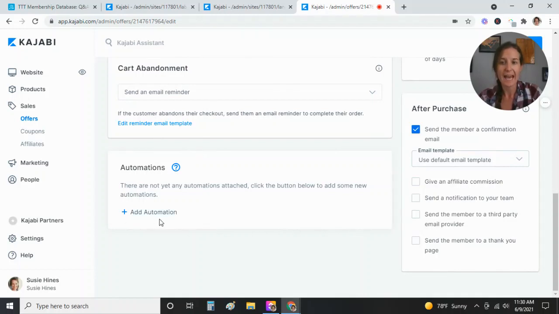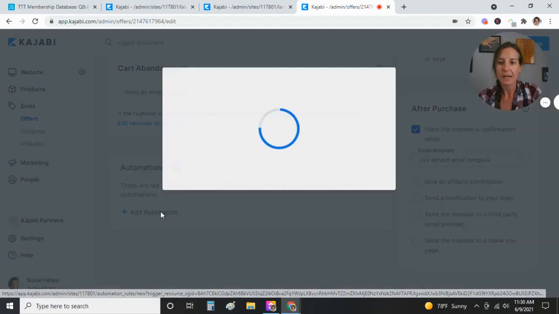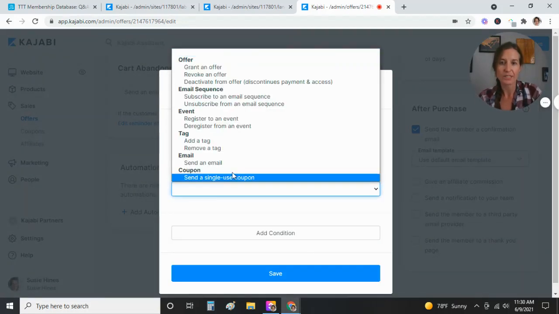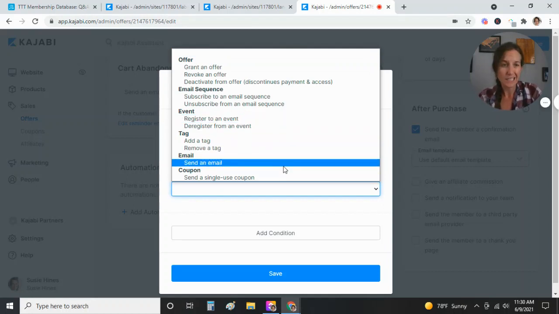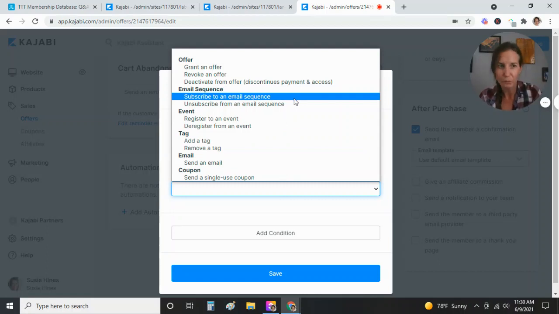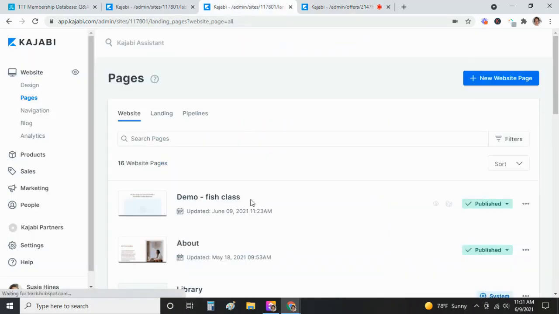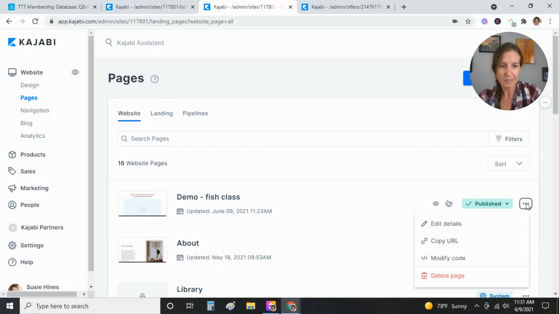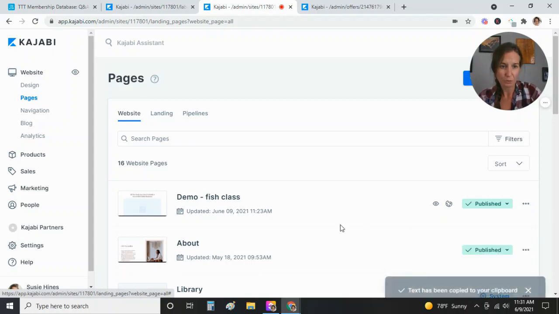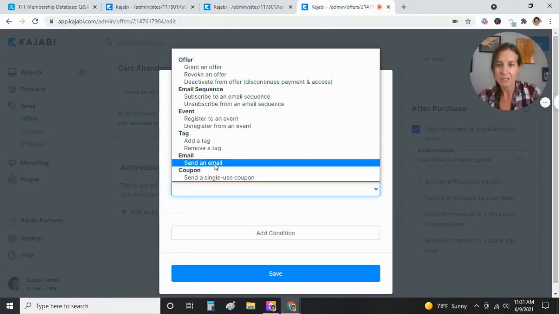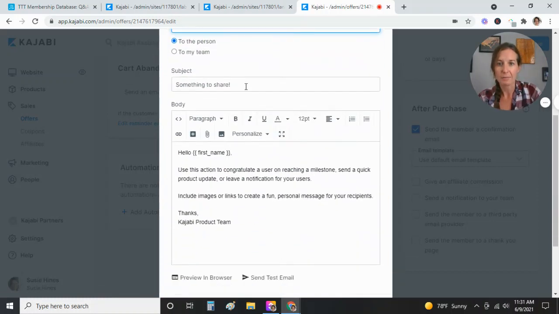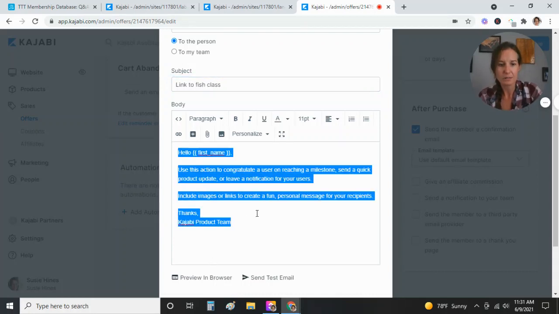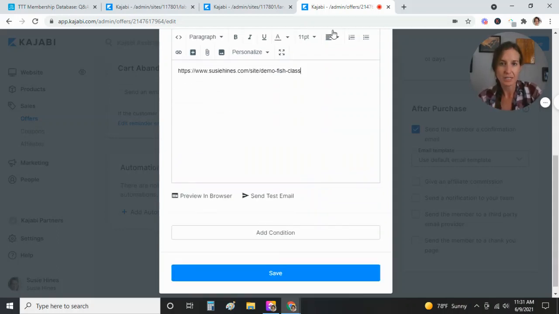And then what you want to do is add an automation. I would add an automation: when the offer is purchased, then either send an email or subscribe them to an email sequence, whichever works for you. Within that email, you would include the URL to that page. So if we go back to our website demo Fish Class page, copy the URL. Actually, let's just do it right now. Send an email to the person, link to Fish Class, and then whatever else. Okay, so there's the link. You would add more text than that. We'll just save that for now.